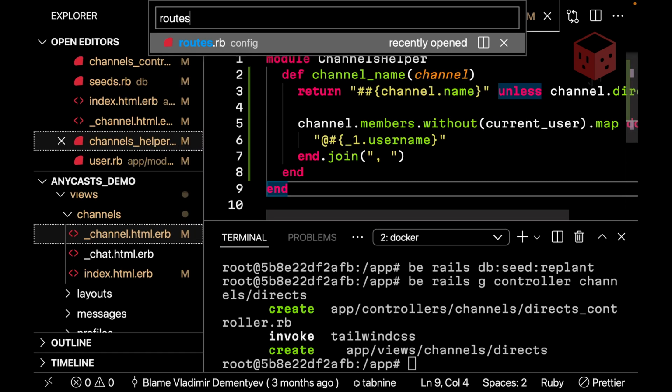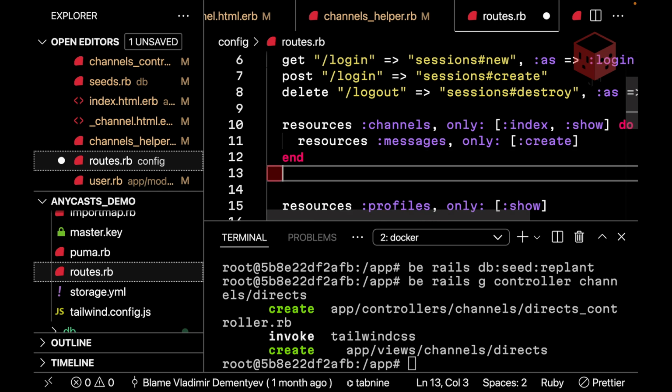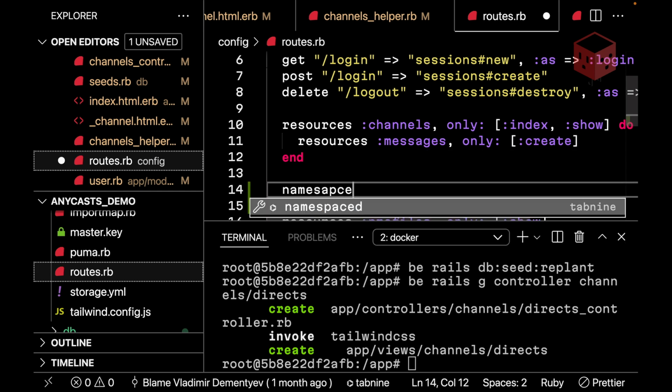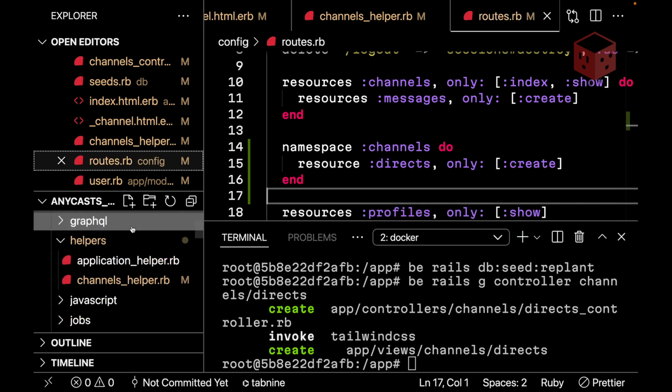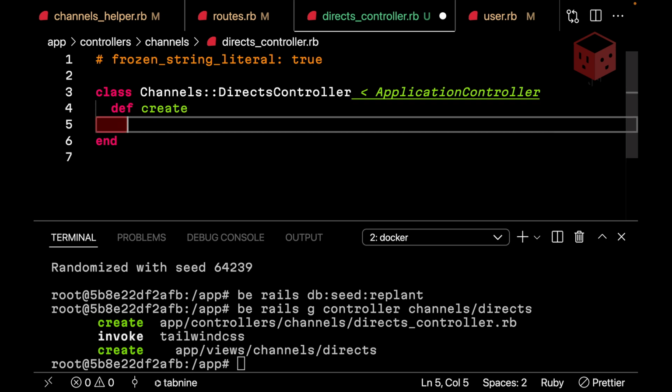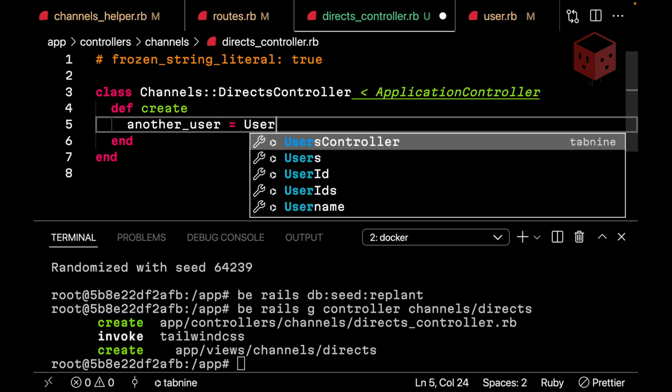Let's go to the routes first of all. Okay, I want to create a namespace. The only resource there, directs. And let's open this controller and implement this action, create. What we want here: we need somehow another user. So the one we want to create a channel for, a private conversation for.